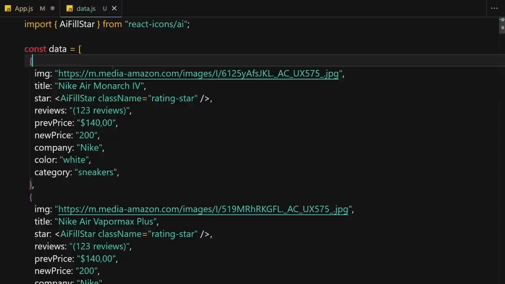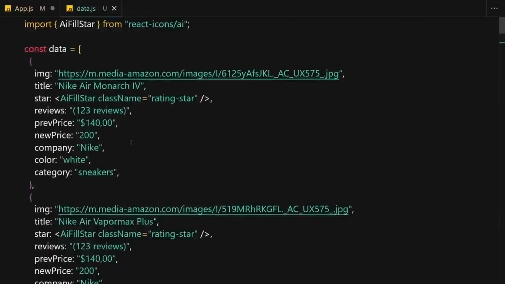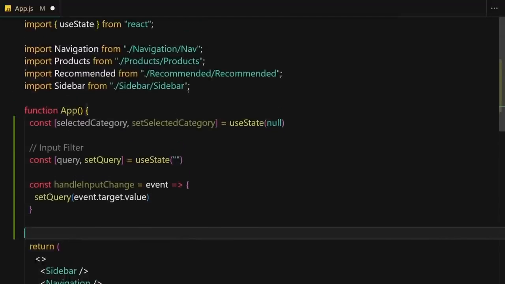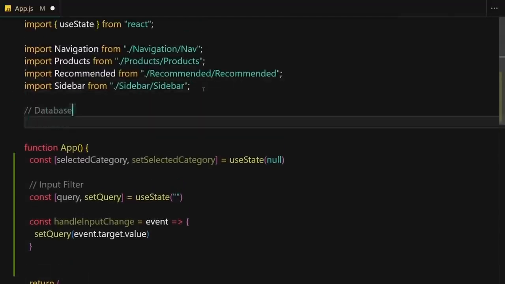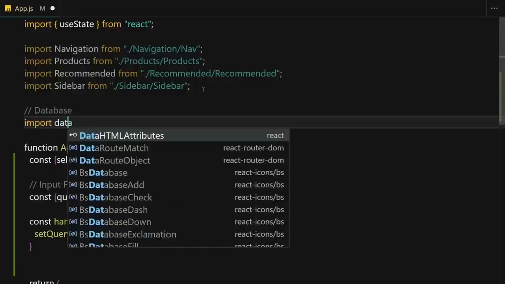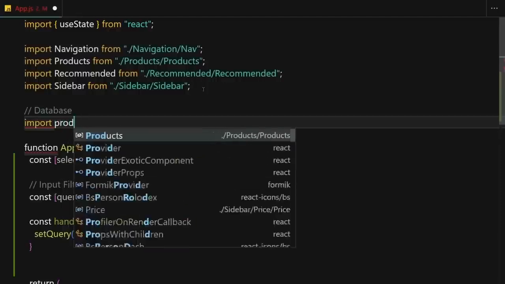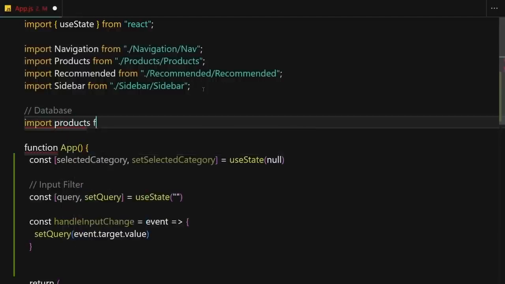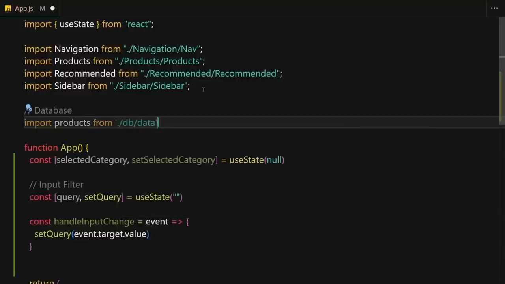Okay, so we are going to be getting all of that data, and we are going to be iterating over through that data. All right, so the first thing which you have to do is that we have to import it. So I'll just write a database right here, and I'm going to just import my little database. So I'm going to give a name of products. Okay, so products will be fine, and I'm going to go one level, and I'm going to go to my db folder, and then we have our data right here.